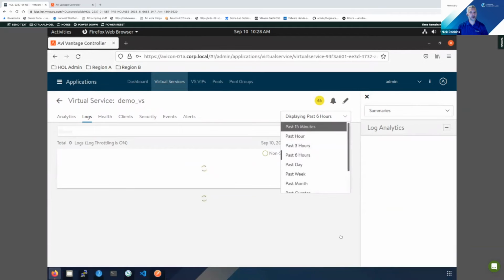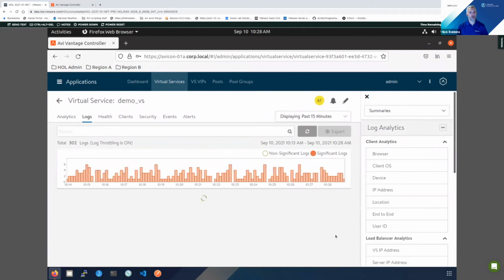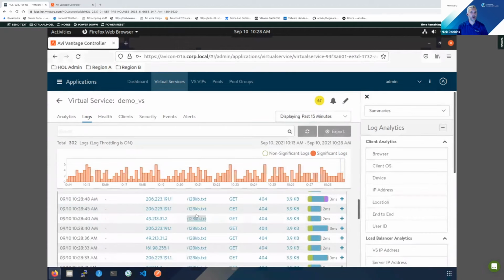Let's change this to a shorter amount of time. There we go. I made it worse. All right. So we're getting logs. We're seeing all the traffic going in and out. Right now, we've got significant versus non-significant logs. Significant logs are things that are not 200s and 300s, or anything that takes longer than a configurable parameter as far as response time.